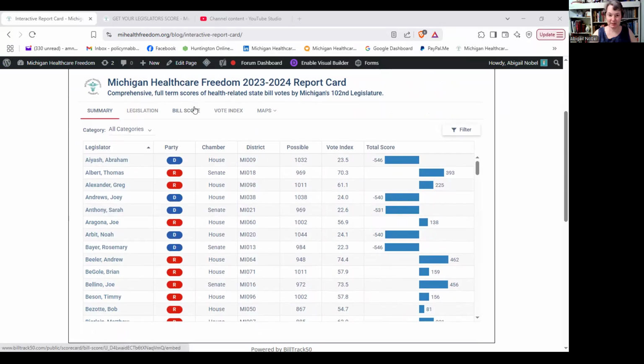What we have up today is the 2023-2024 Comprehensive Report Card. This has all of the bills that impacted our healthcare from the last 2 years, that term in the Michigan legislature. There were 430 bills, and in order to pull out the pharma component of those bills, I have several tabs to show you that will do that.